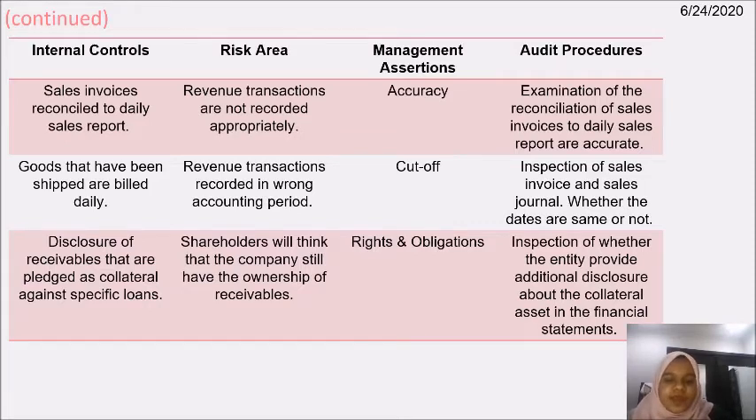And lastly, we have disclosure of receivables that are pledged as collateral against specific loans. The possible misstatement here is that the shareholders will think that the company still has ownership of the receivables. So the suitable management assertion is rights and obligations. And the audit procedure that could have been done is inspection of whether the entity provides additional disclosure about the collateral asset in the financial statements.